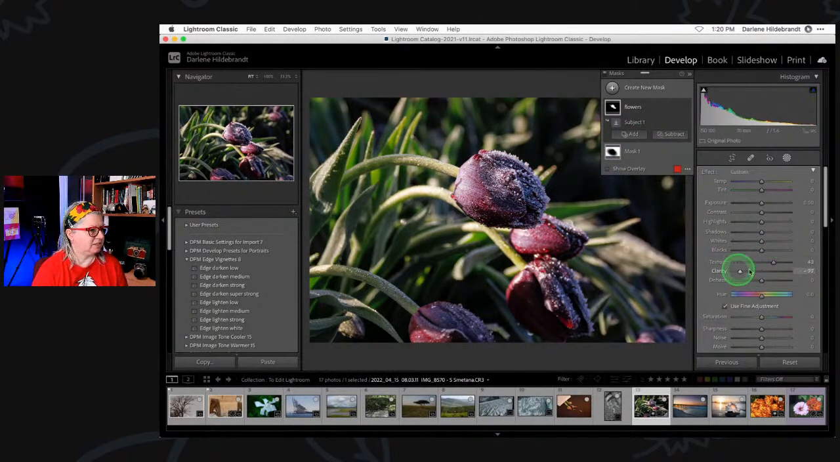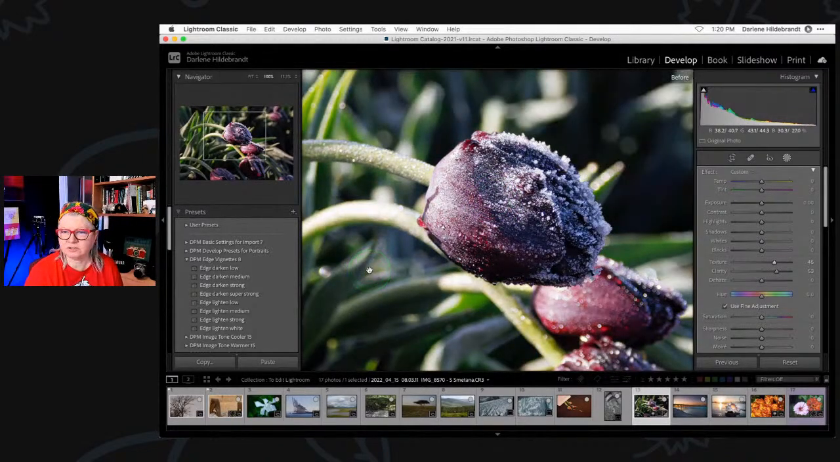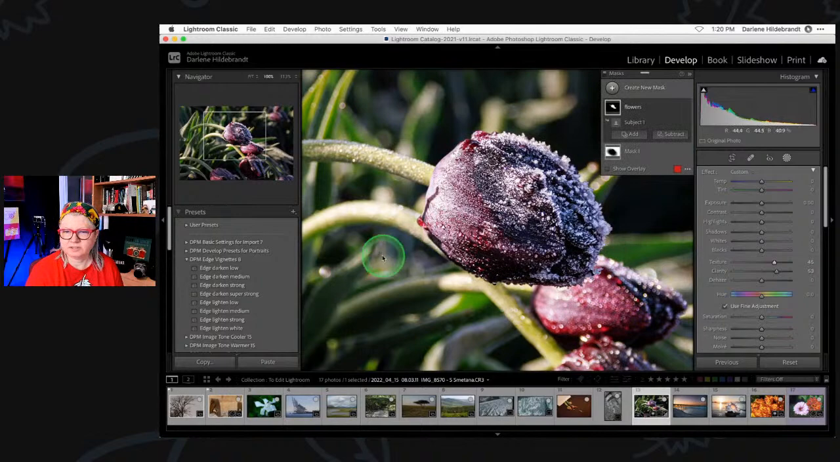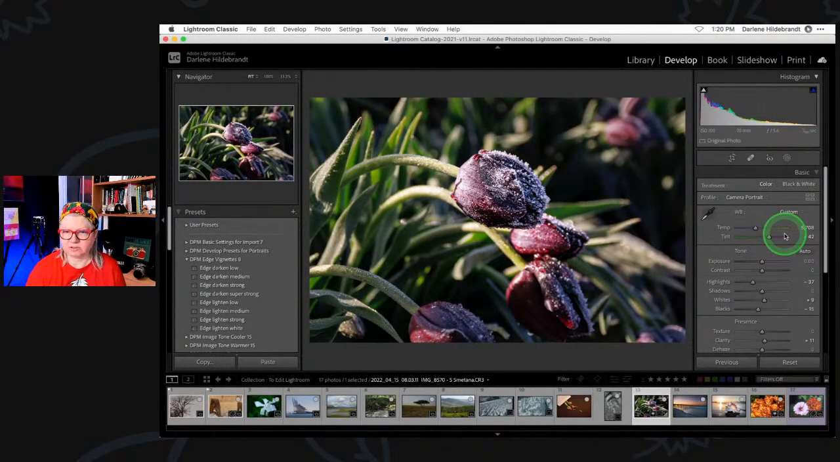Okay. So now you can see it's really picking up the frost there. And if I zoom in, okay, can you see what that's doing? Really enhancing the texture and all the beads of frost and dew that's on that flower. Okay. So let's do another before and after.